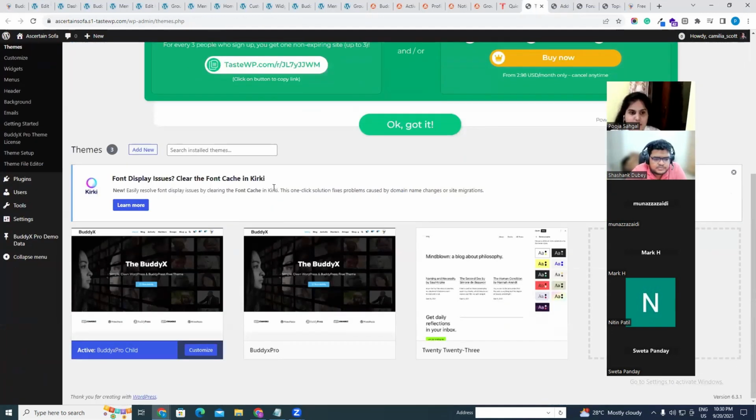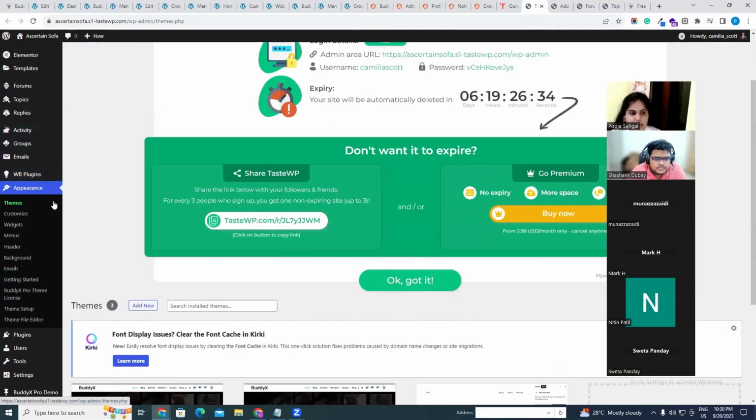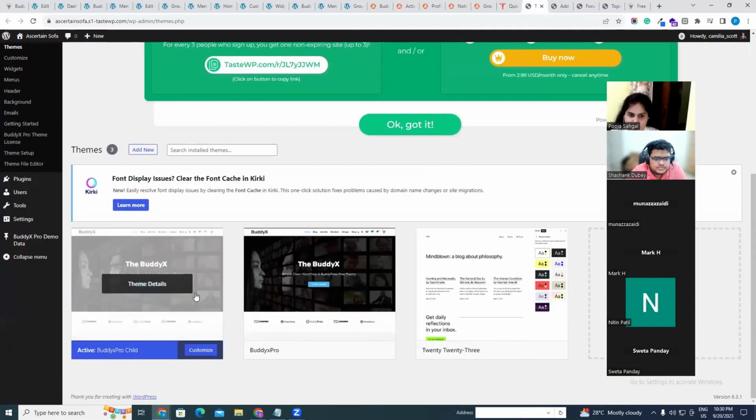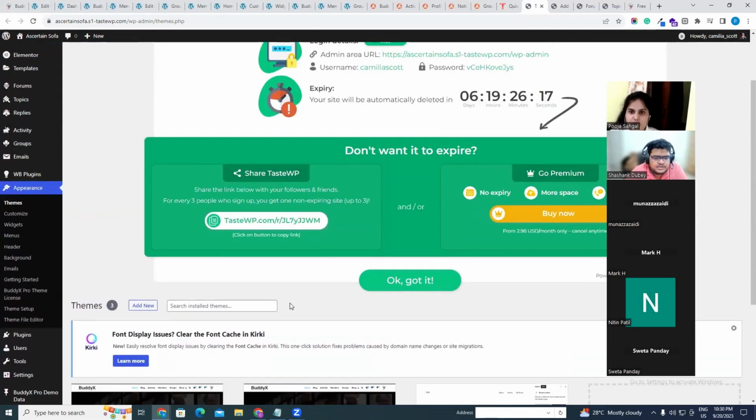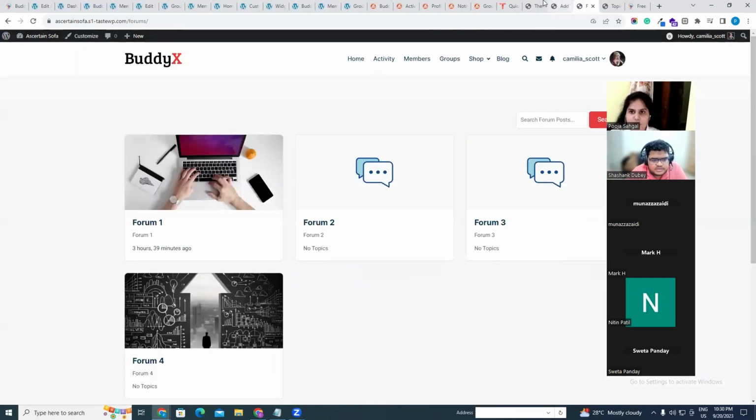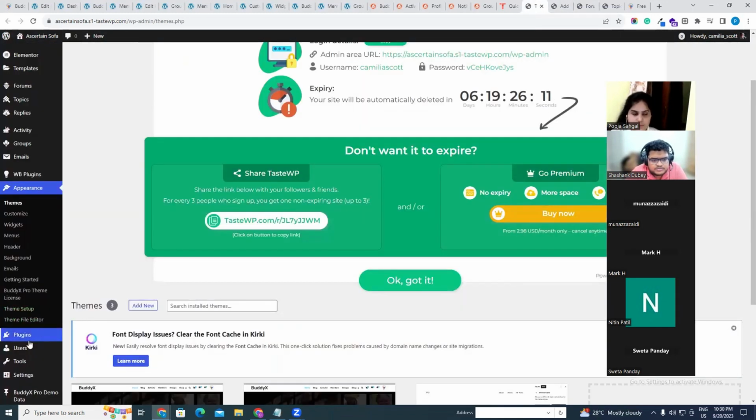And then you can move forward and add the BuddyX Pro theme. You will have to purchase the BuddyX Pro theme. Yes, you have to purchase it from the website and upload the theme file here in the theme section. And once the theme is activated, you will get a notification for installing required plugins. These are some of the required plugins you will get.